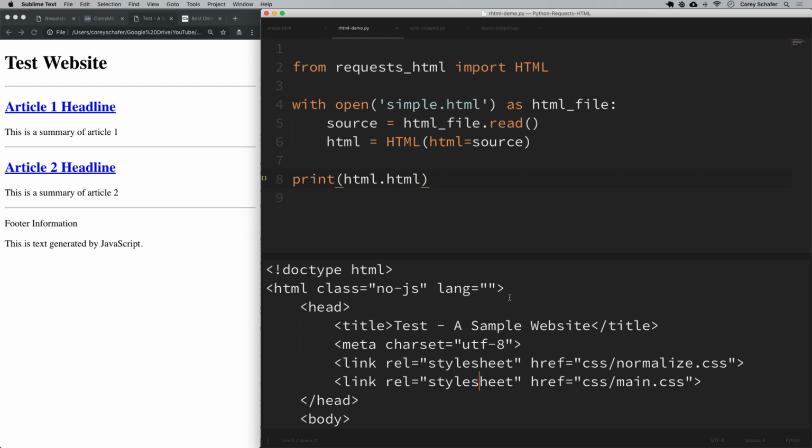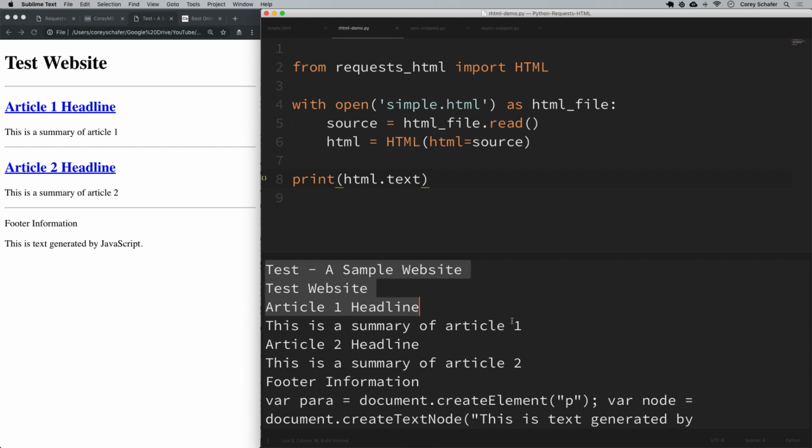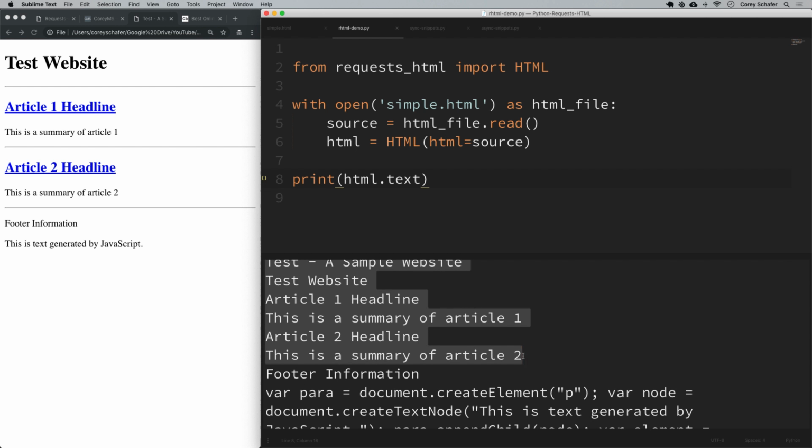Now, if we just wanted the text from the HTML without the tags, then we can use the text attribute. So I'll say print HTML.text. If I save that and run it, then we can see that now we just have the text of the website with the tags taken out.